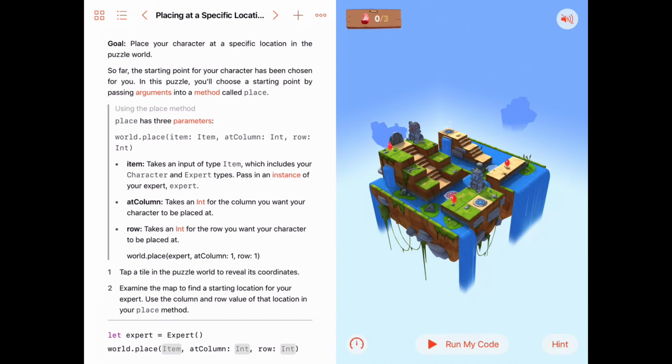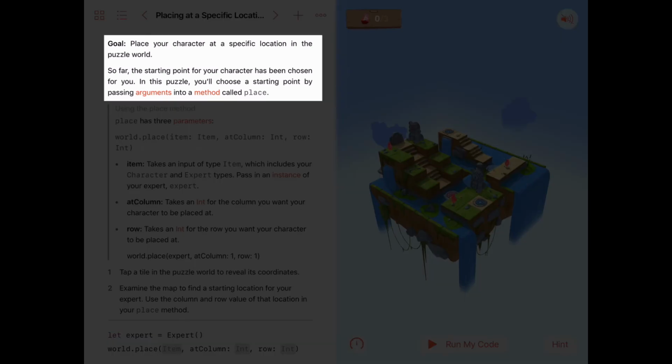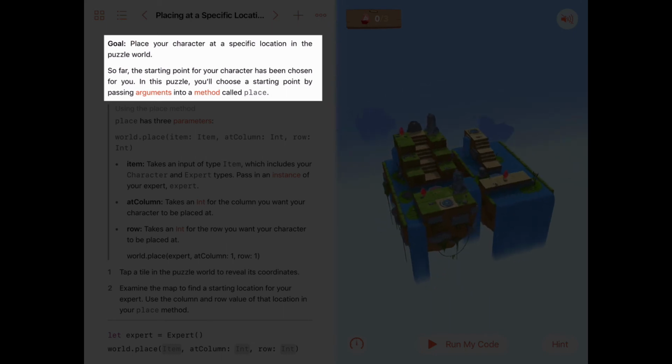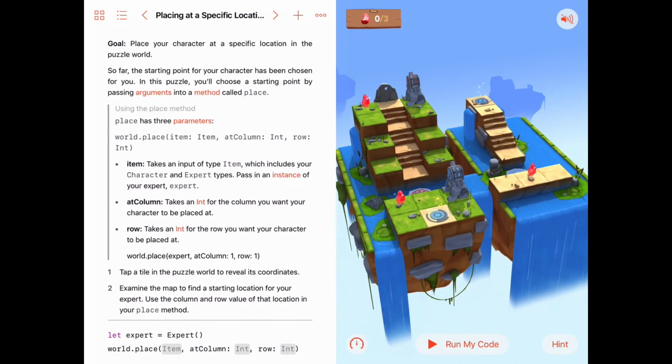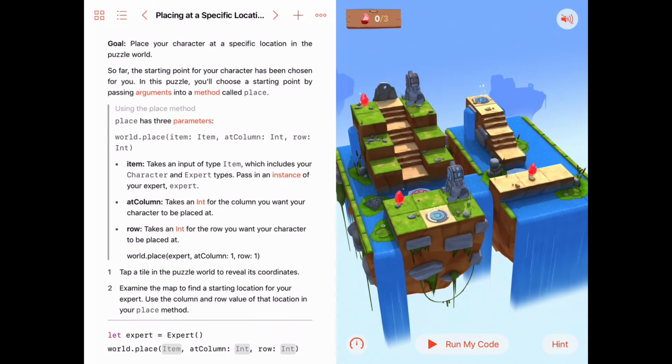All right, the goal is to place our character at a specific location in the puzzle world. Normally when we run my code, the character gets placed at a certain location for us. There's a little arrow on one of the tiles, and that's where the character gets placed. In this case, we're going to place the character where we think it will be best for us to quickly solve the puzzle. Okay?